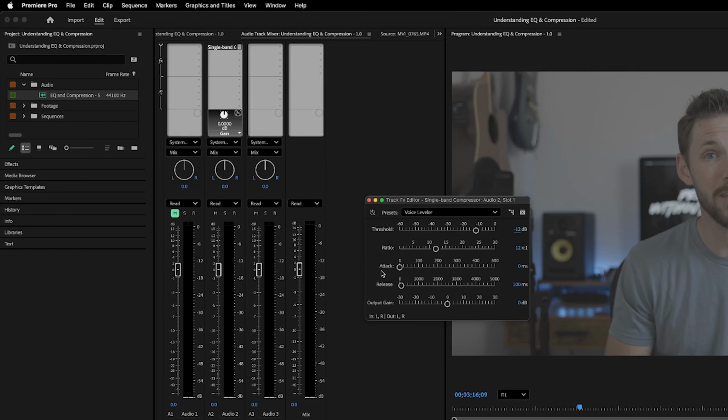Now, next on the list is our attack. This one is set in milliseconds. This is going to be how fast your compressor goes into action to take that signal and either pull it down or lift it up. I'm just going to leave it right here at 0. I want it to hit right out of the gate. I don't want it to take any time. If you have too slow of an attack, it's going to start loud and slowly get quieter. It'll start quiet, slowly get louder. We just want all of our audio to sound more consistent. So I'm going to leave that right here at 0 milliseconds.